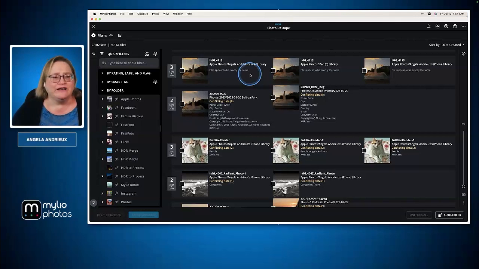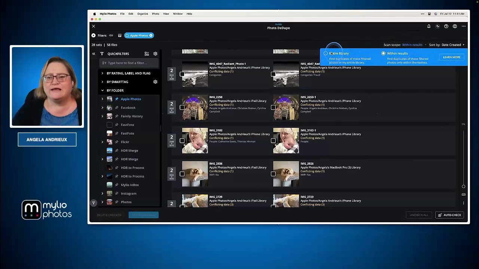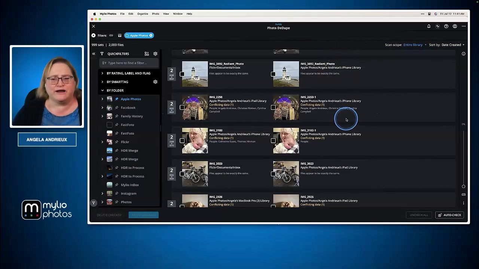And it just makes it much, much easier to kind of wrap your head around. So what I'm going to do, like I said, let's go ahead and pin my Apple Photos folder because I know that I have duplicates in there. And I'm going to change this back here to scan it and compare to my entire library.